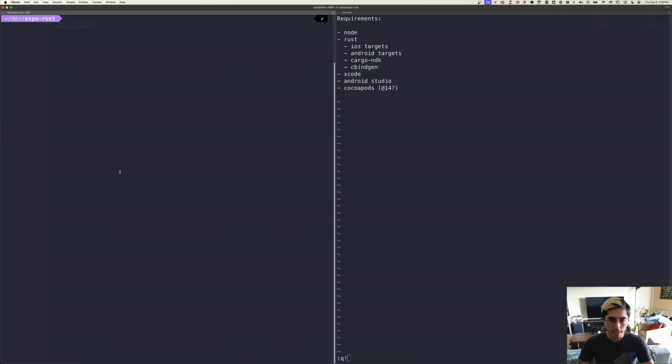You're going to need Cargo NDK to build the Android targets, and cbindgen to generate header files so that iOS knows how to call the function that we're going to be writing. So aside from that, Xcode and Android Studio to test things out, and you are also going to need CocoaPods to do some setup for the iOS side of things. As of like 2 days ago, CocoaPods version 15, I want to say, was not working with React Native, so you might need to use it at 14, depending on if and when they fix that issue.